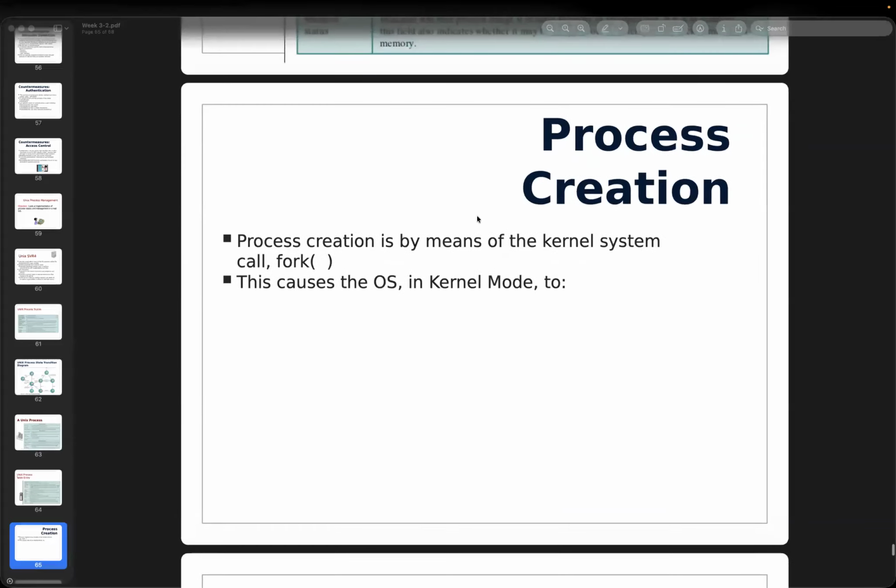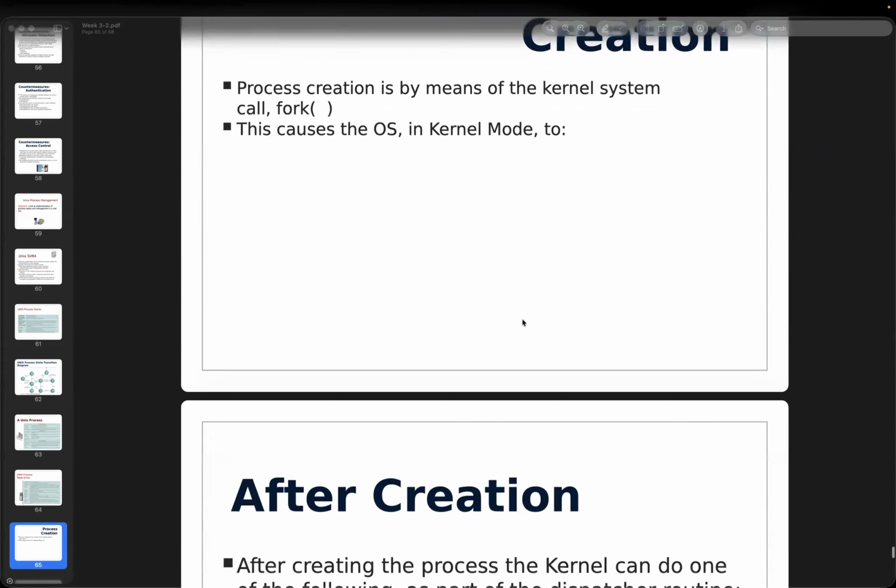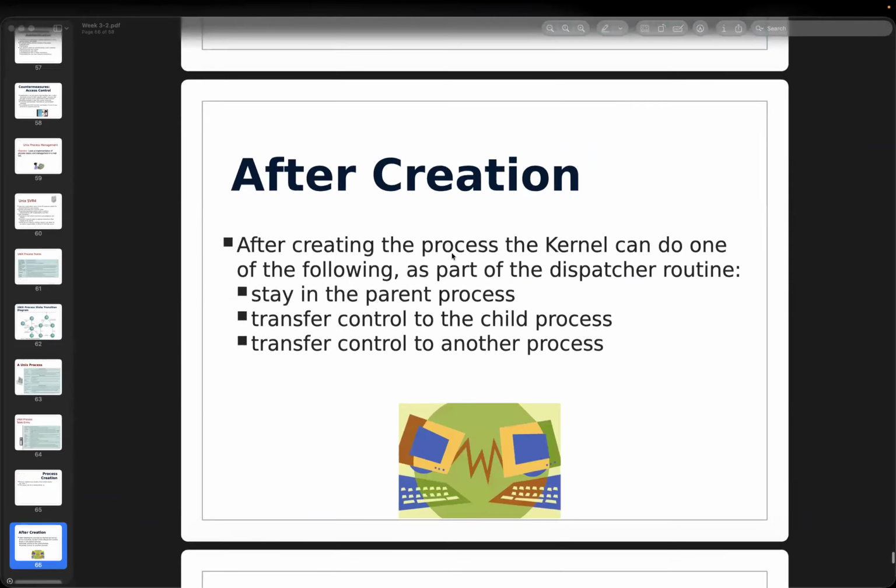And we have process creation, including creation by using kernel system calls, later we have the call and fork. This one calls the OS in kernel mode. And after we create the process, the kernel can also do one of the following, as part of the dispatcher routine. Either we stay in the parent process, transfer to the child process, or transfer control to another process. So we have three different dispatcher routines we can do: stay on the parent one, switch to the child after we create it, or switch control to another process.